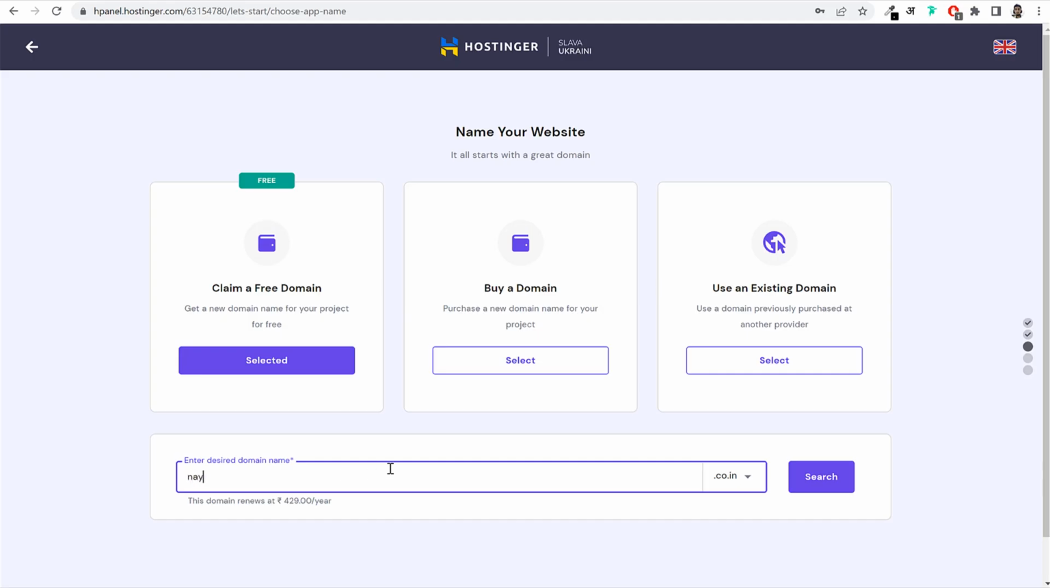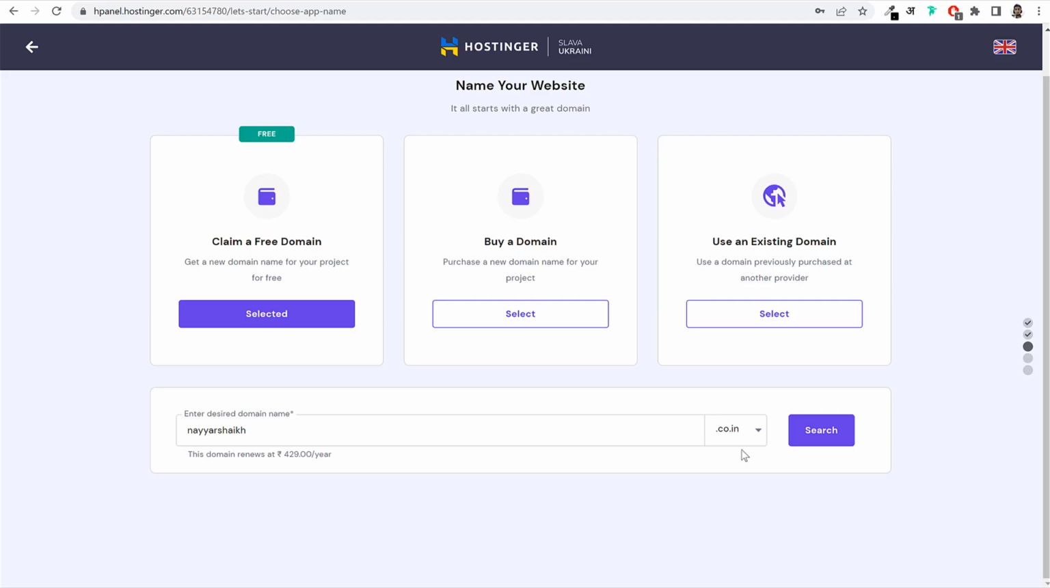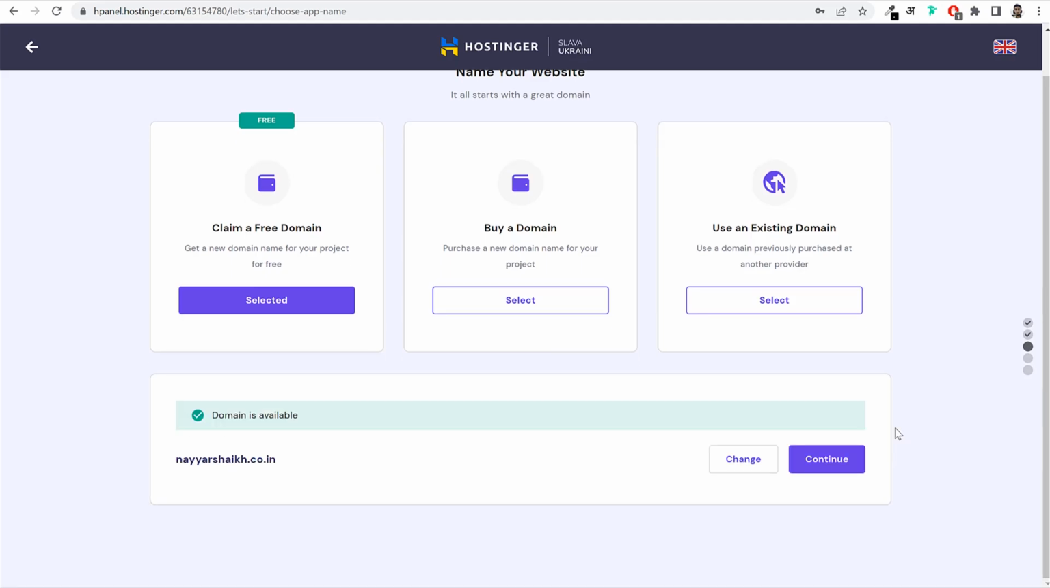So I can simply type in Nayarshikh at the left hand side, and at the right hand side under this drop down, I can select any domain name extension like .com, .net, .org, .xyz, whatever domain name extension you want. So I'm selecting .co.in. Once you select your domain name extension, after that, just click on search. Now this will search whether this domain name is available or not. If it is available, it will tell you that this domain name is available. You can now click on continue and proceed further.